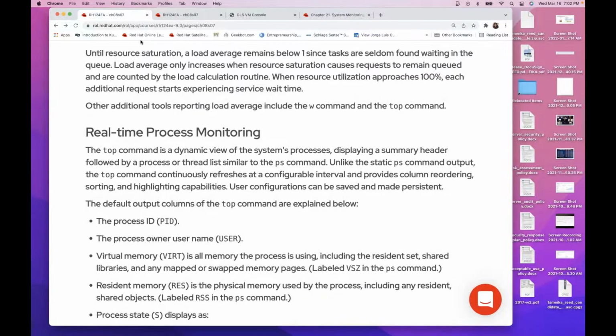All right, so until the resource saturation, a load average remains below 1 since the tasks are seldom found waiting in a queue. The load average only increases when the resource saturation causes requests to remain queued. So anything I got sitting out there just waiting and waiting, they are counted by the load calculation routine, as the utilization approaches 100, meaning I'm just waiting because something is not finishing up.